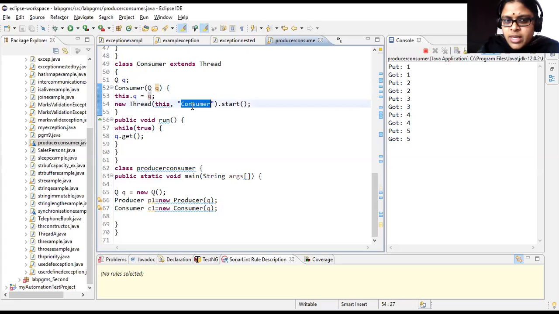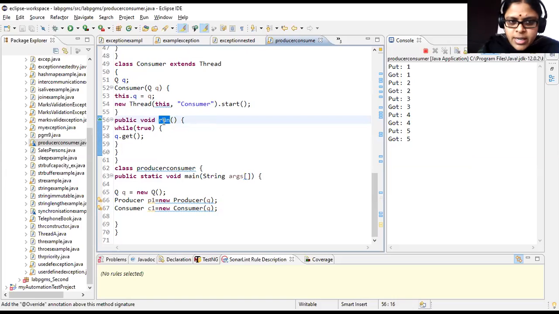Now this is giving the name of the thread as consumer, and it is starting. So which thread is it starting? It is starting your consumer thread. You are giving the function called start, and it is starting there. So what is the action part of your consumer now? What is the actual action of your consumer? What does your consumer do?